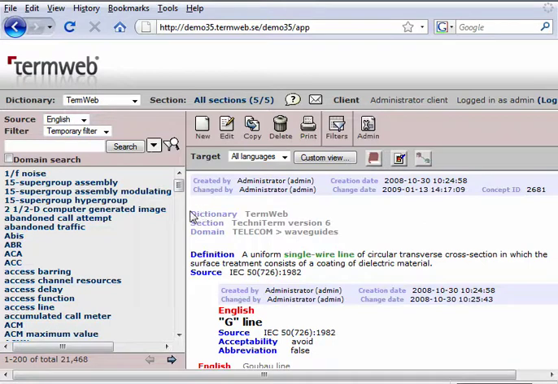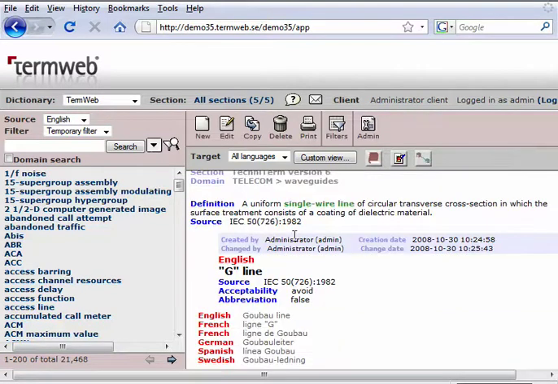You see information about the dictionary, the section and domain of the concept. Then you can see the concept level fields, in this case the definition and source fields, and under this you can see the terms with the corresponding term fields. All this is up to the user to define. You can on the fly insert, delete fields and languages according to your needs.